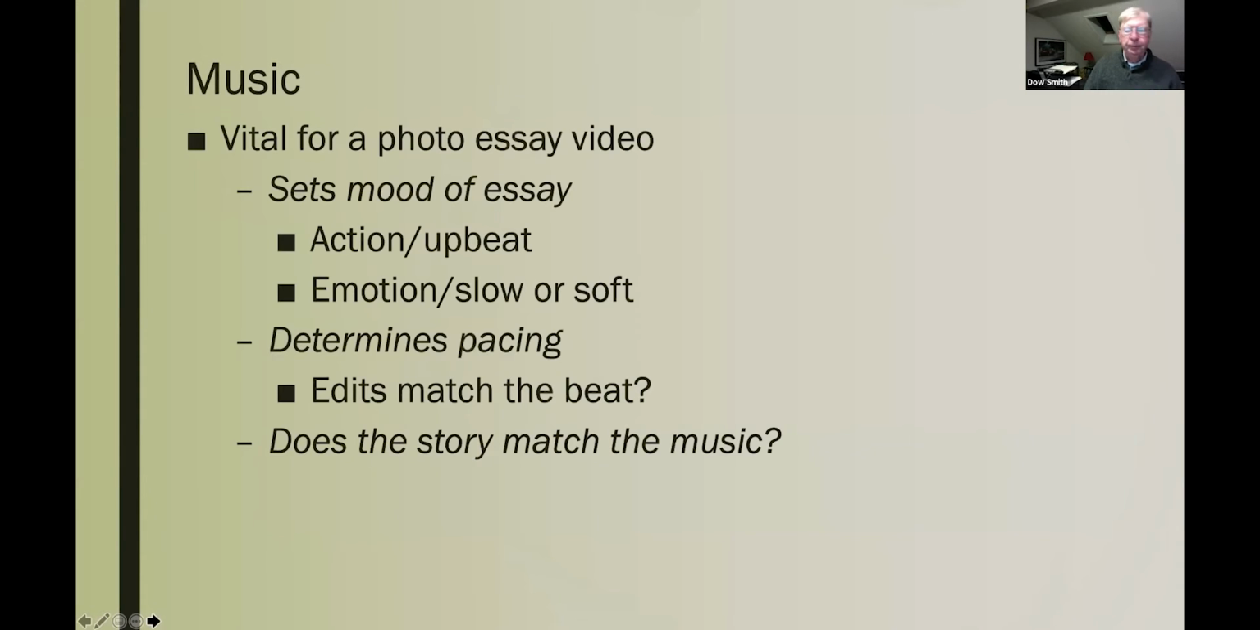Music. Music really makes these things work. Yeah, you can do one without music, but music really helps, as most of you know from what you've done. It sets the mood for the essay. Upbeat music for action, slow or soft for emotion.